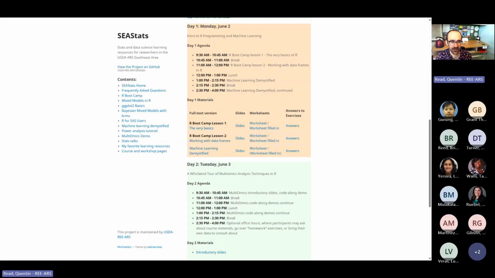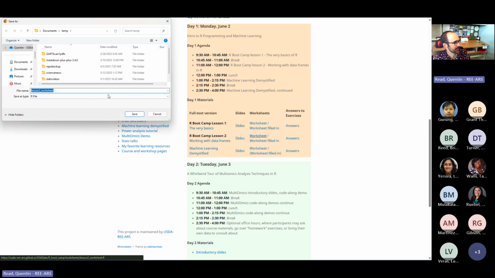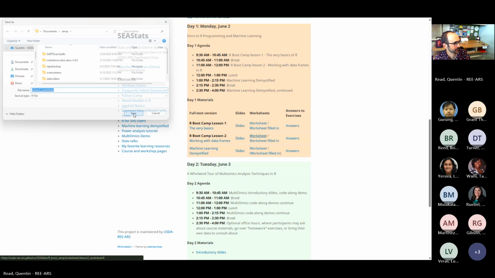We are on lesson 2 of the R Bootcamp. And I've gone back to the course page so that you can see where I'm going to click and get the worksheet for this second lesson of R Bootcamp. So I'm going to click on worksheet and I'll save it in my documents folder or wherever you want.